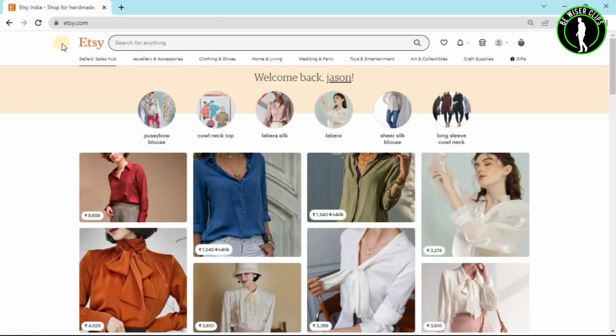So guys, after coming on their website, you will have to log into your account first of all, and after that you can see this option right here called favorites. Now you just have to click on this.